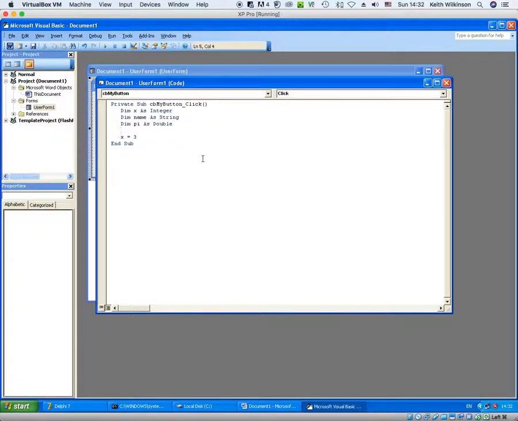And finally we've got dim valid as Boolean. Oops. So that is the declaration of all those data types.